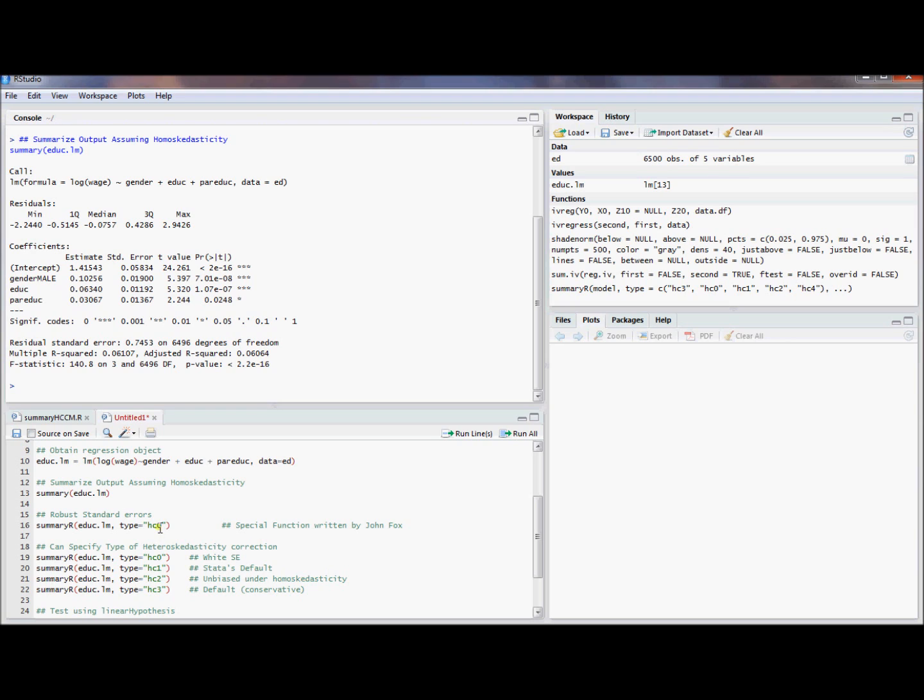The classical one that White proposed way back in 1980 was the HC0 correction. There's an HC1 correction that is Stata's default. There's an HC2 correction, which is unbiased under homoscedasticity. And then there's the HC3 correction, and this is the most conservative correction, but it's also the one that performs the best under heteroscedastic data. So if your data and model are heteroscedastic, you want to use the HC3.